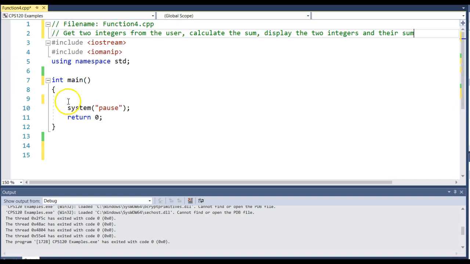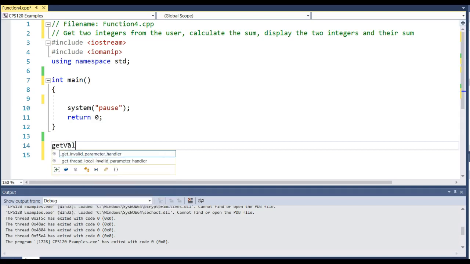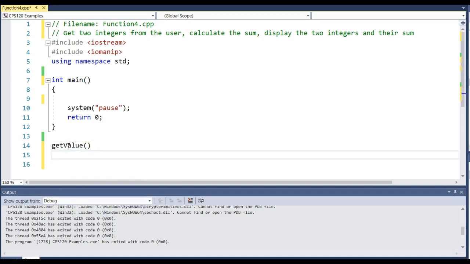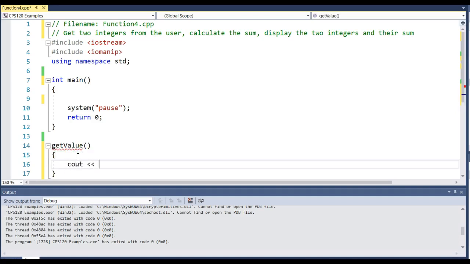Okay. So I'm going to start off writing a function to get the integers. I'll call it get values. And what I want this function to do is prompt the user, enter, I don't know, value 1.